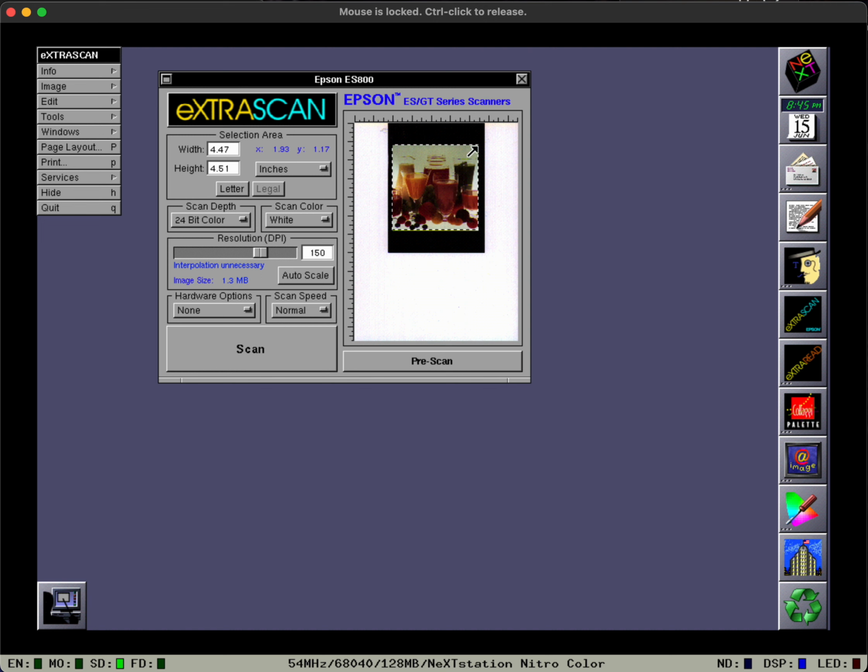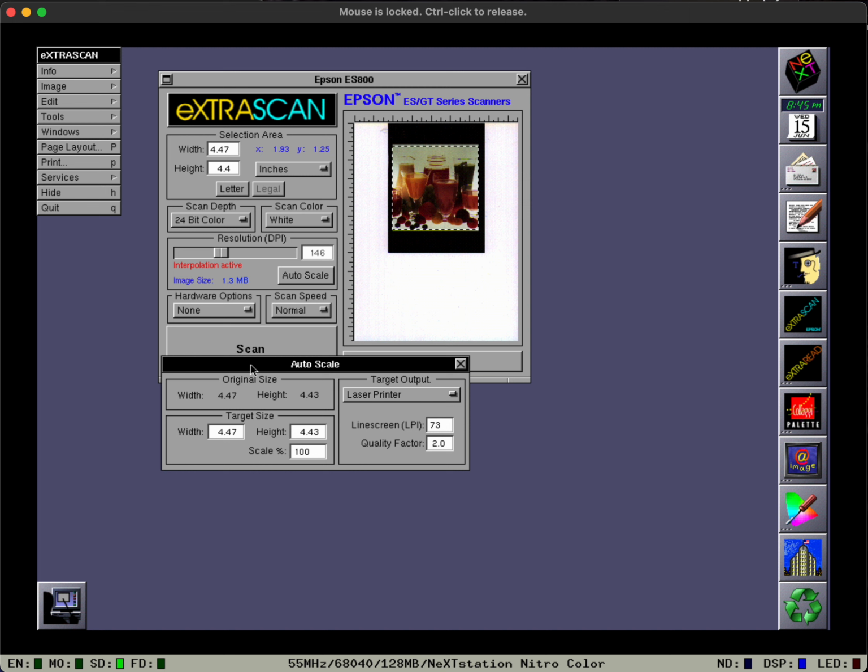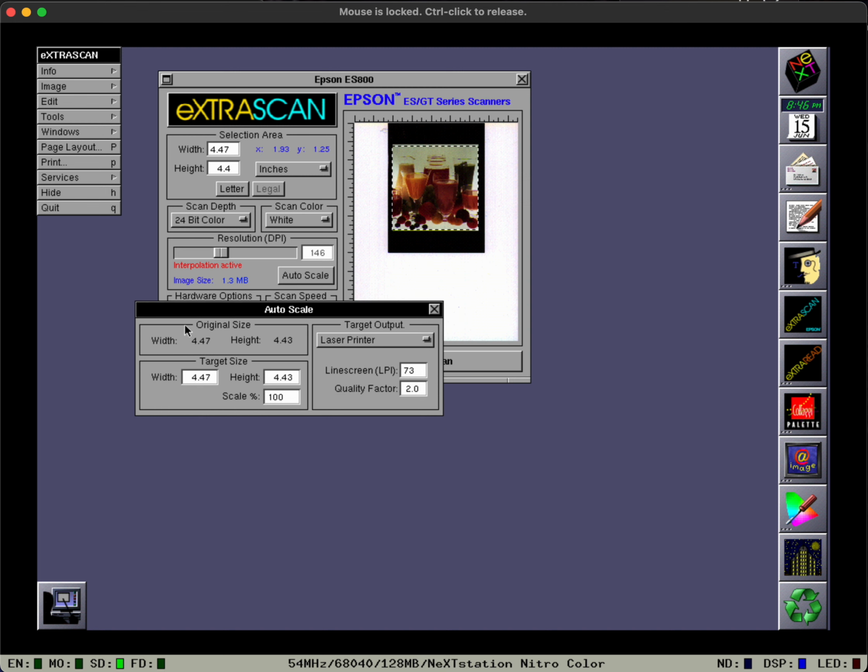You can resize by dragging any of the edges or corners. Now, let's have a look at the auto scale feature. The auto scale function helps you choose the optimum scan resolution with just a few mouse clicks.